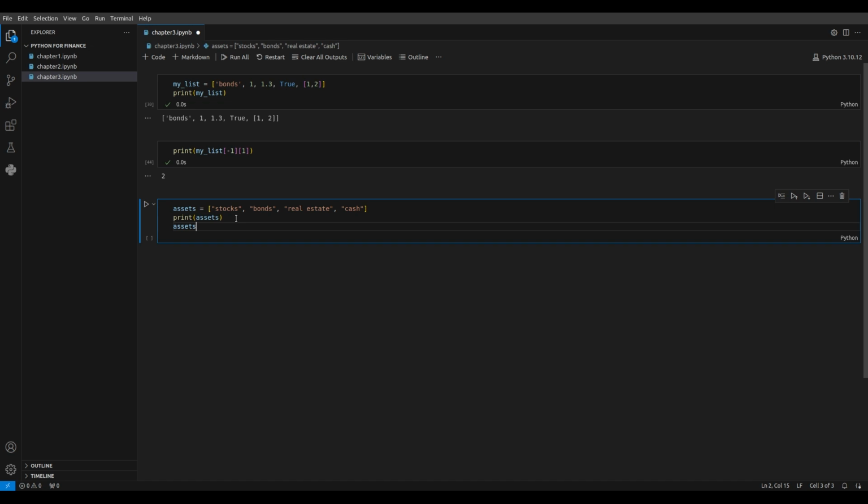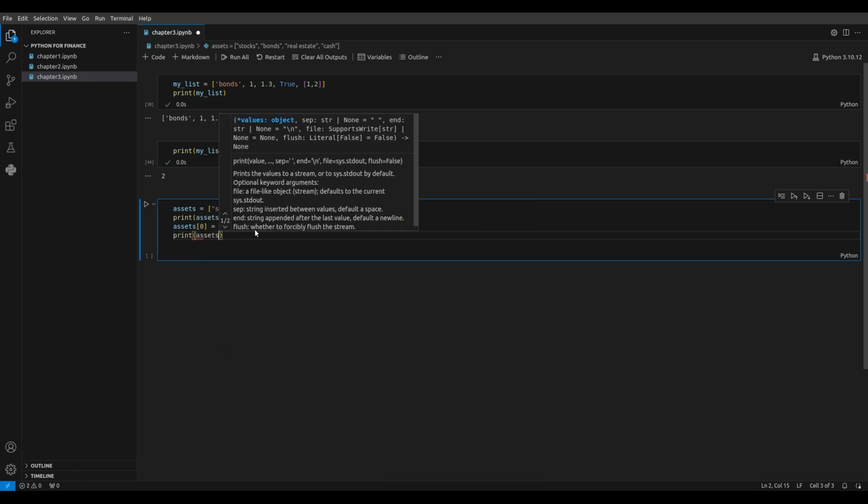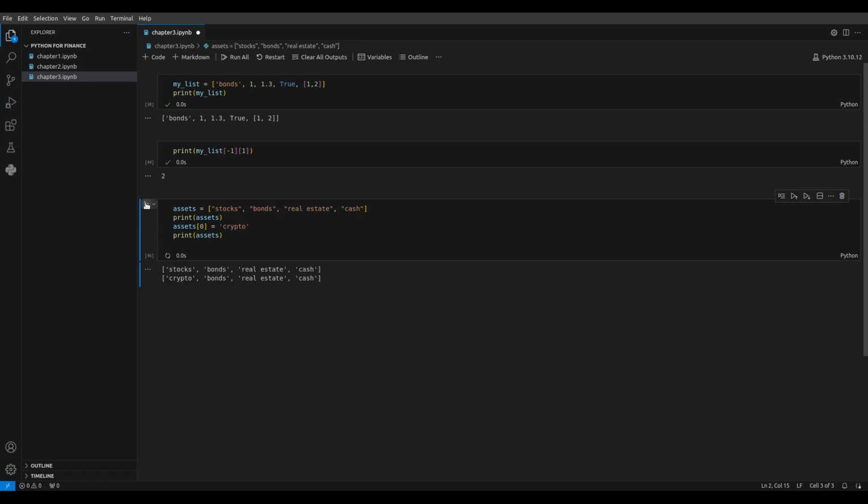So we use the same rules as we saw just before. The first element will be the one with a 0 in between square brackets. So let's say we said crypto. Then let me put a print assets. Okay, there we go, assets. So we can just run the cell. And as you can see, first list, we have exactly with this print what we see in here. But now we print again after changing the first element. Remember, 0 is equal to the first element. Then we have, instead of stocks here, we have crypto.